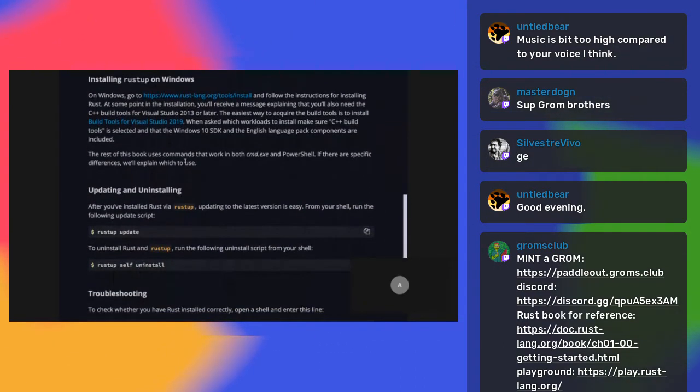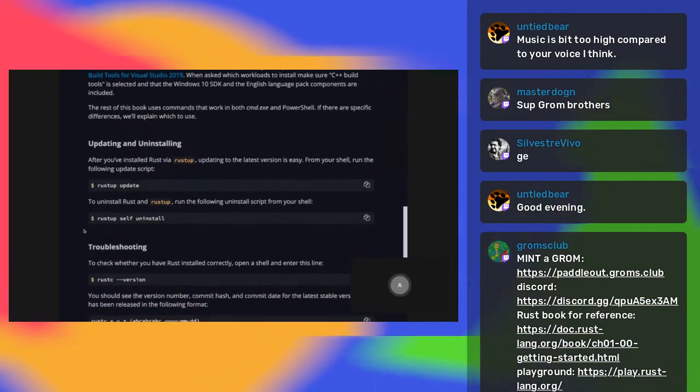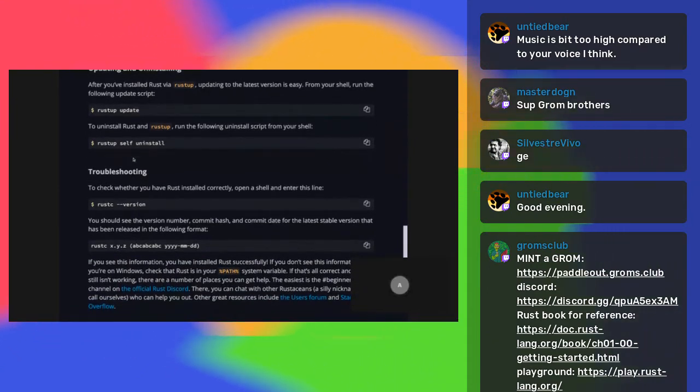This just goes through some other commands to maintain your version of Rust. Once you get a little more familiar with the command line, if this doesn't make sense now, it will make more sense later.